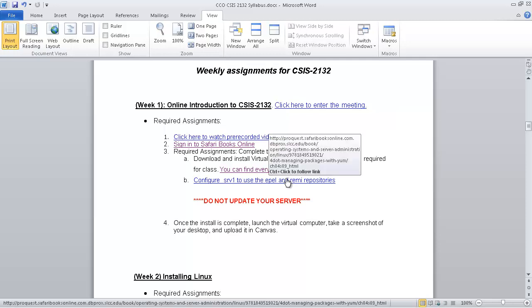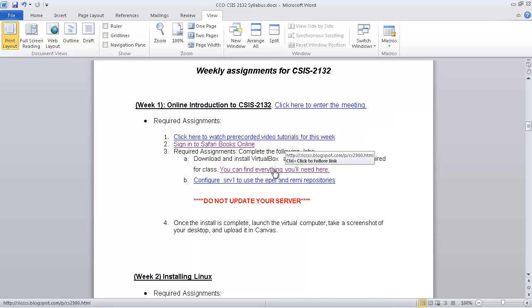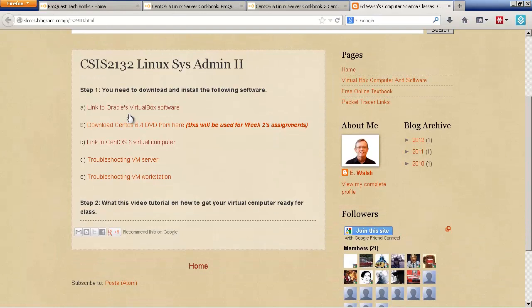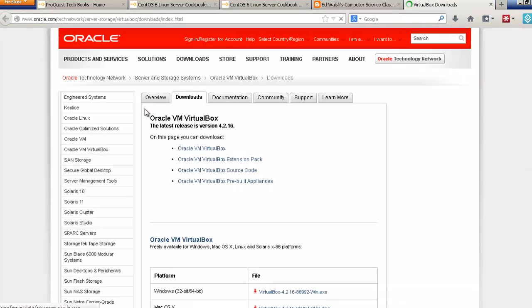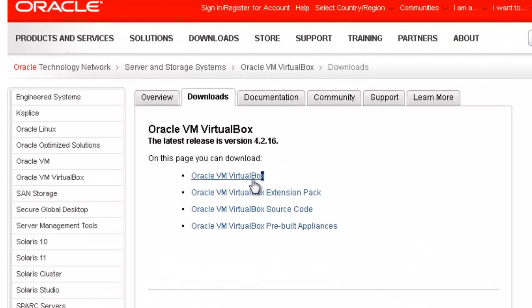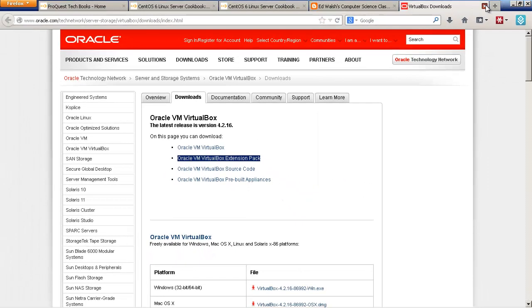And everything you need as far as virtual software goes and the DVD that we'll be using for week 2's install is available here. Click on this and just follow the steps that are outlined here. Once again, there will be a video available for you to watch about actually installing it and setting it up. So you'll go here, click here, that will open up to Oracle's VirtualBox. You need 2 pieces of information here. You need the Oracle VirtualBox software and the extension pack for your operating system.